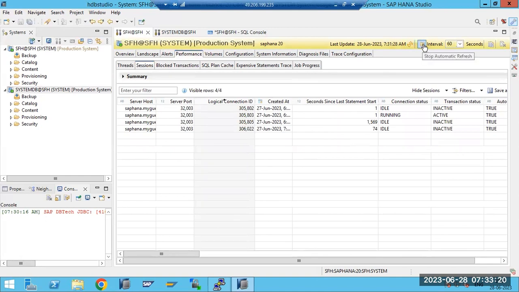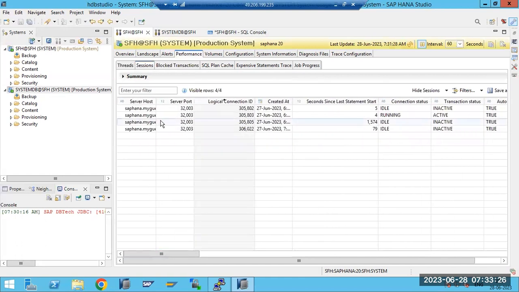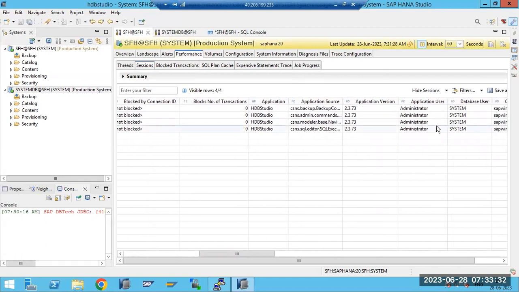So how many statements are active? All these things. The sessions tab is very important here. We can see how many sessions are initiated, who initiated them, what user ID they are using, and how they are accessing. All the information we can see in the performance tab.